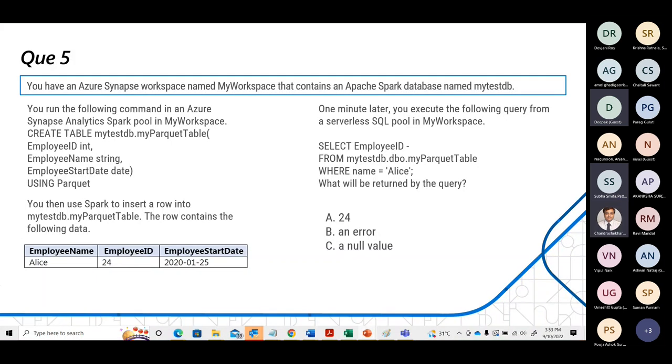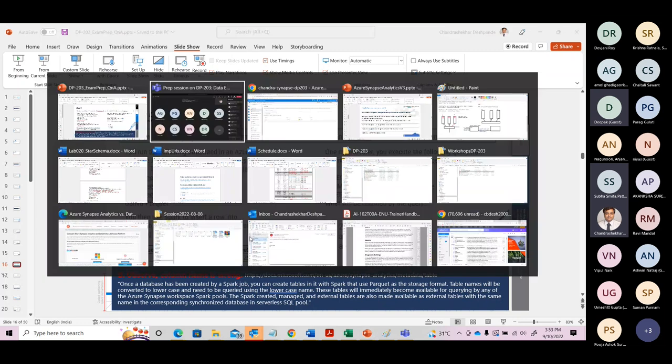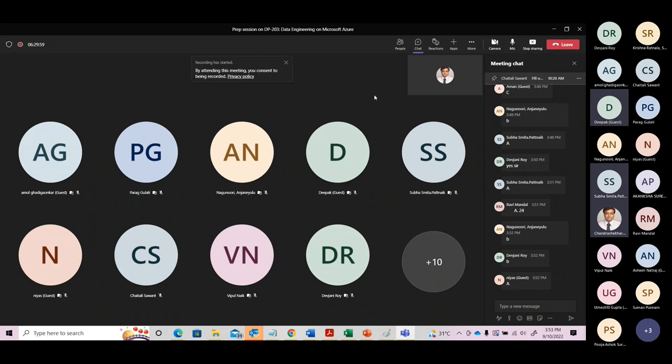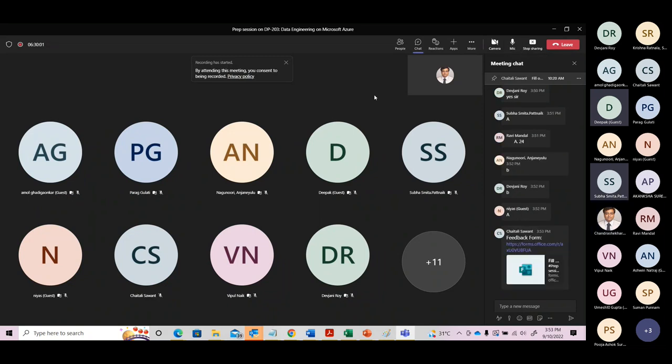I have covered a couple of questions here as sample questions. For the last few minutes I want to dedicate time to a question and answer session, or if you don't have questions, I would like to pull in Chaitali for the remaining things, whatever is left over from her side to cover. Go ahead with your questions.